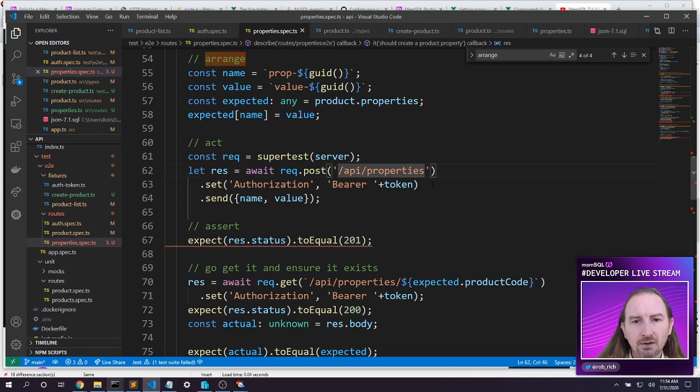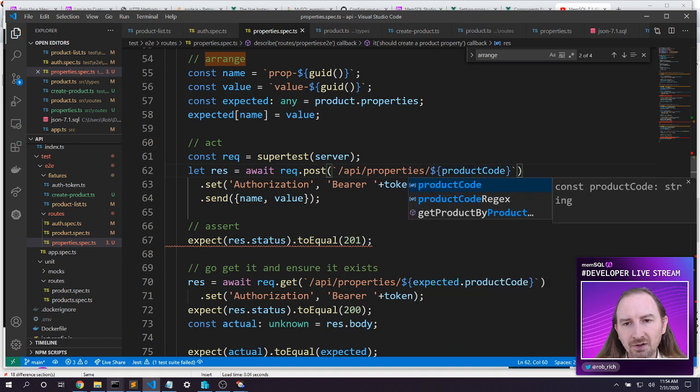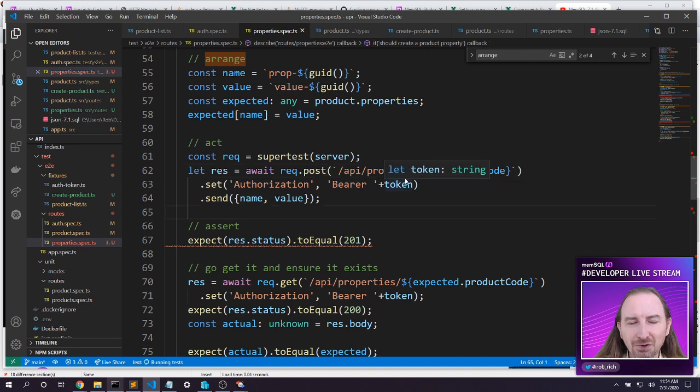Yes. Passing in the correct API is important. /properties/product code. Yeah, trying to post into a URL that doesn't exist does bad things.